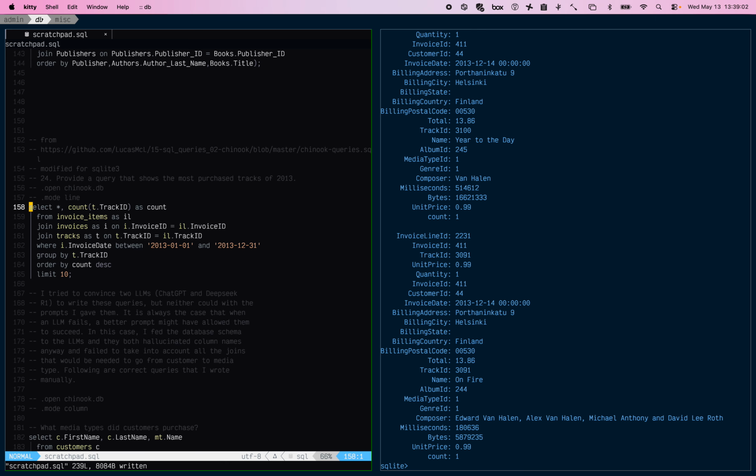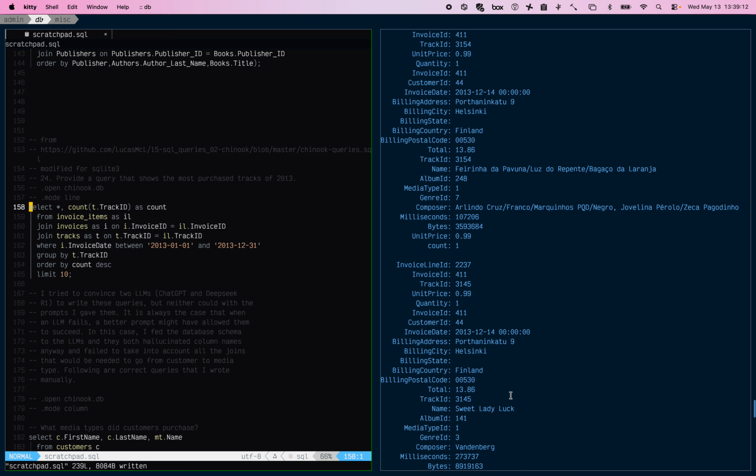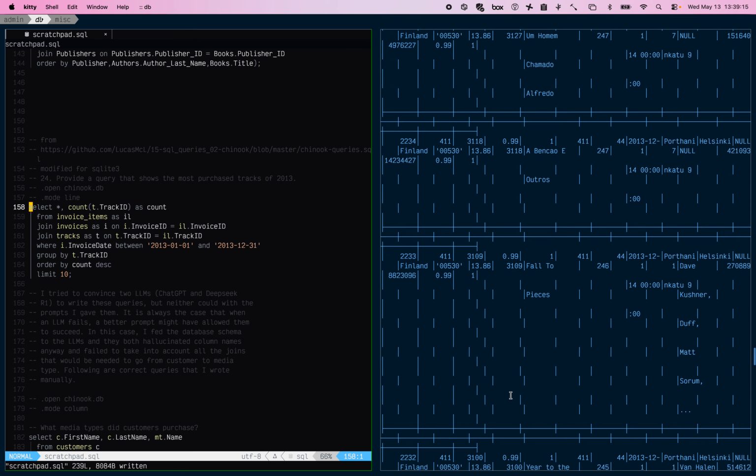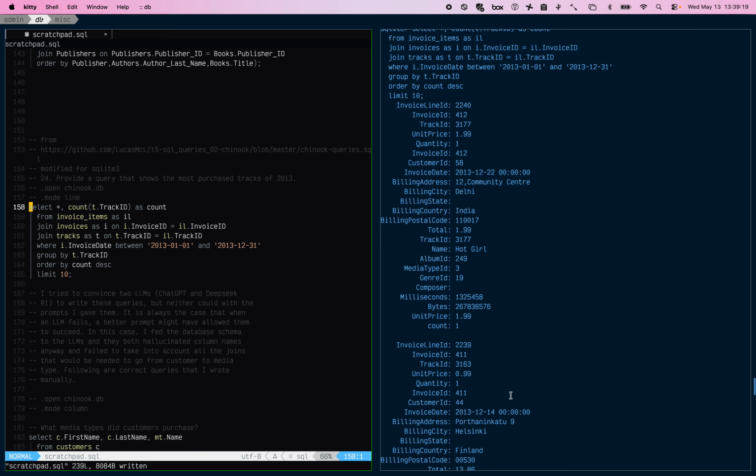Yeah, line is the mode. So this puts everything on one line, every column on one line. So it allows me to, obviously the output is very long if we do it this way, but I've limited it to 10 outputs, so that's good.